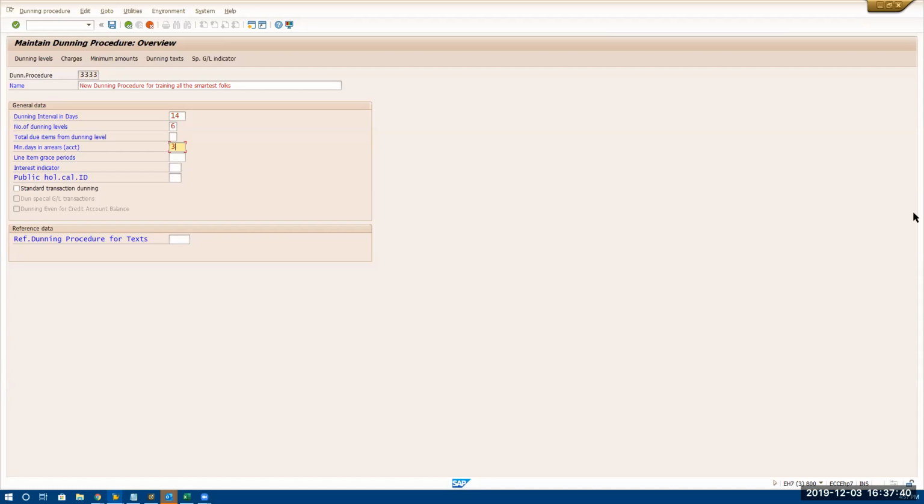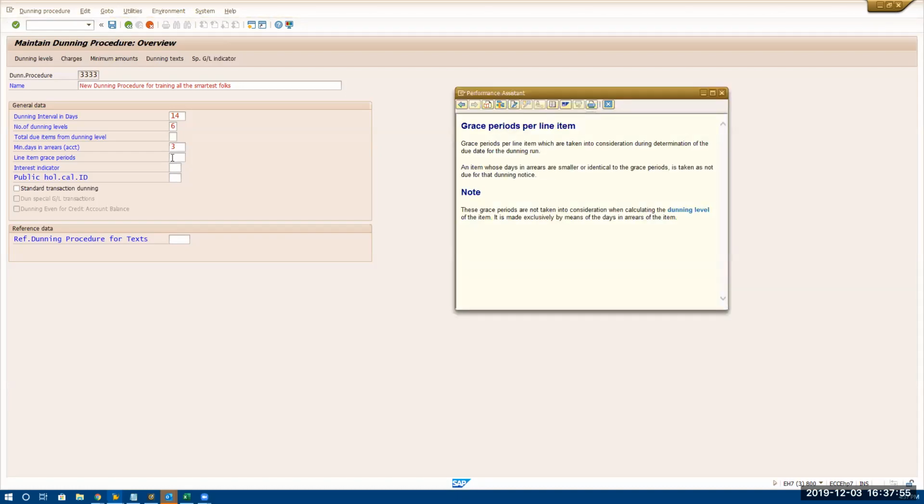Now this is line item grace periods. This is different. Let's say you have 10 invoices, and when you want to dun, you remember you have 14 days, every 14 days. Now you don't really want to do this every 14 days. You can actually add grace periods to the 14 days, so we don't want to dun this now. So there's a difference between the minimum days in arrears versus line item grace periods.